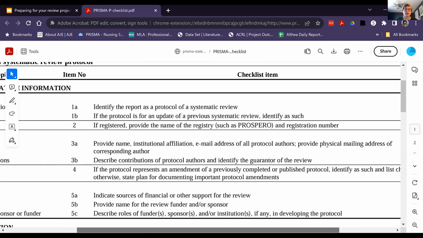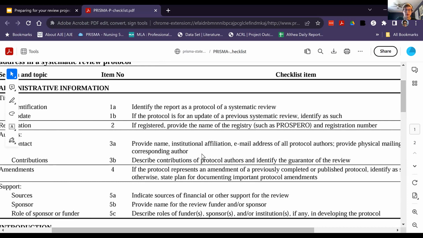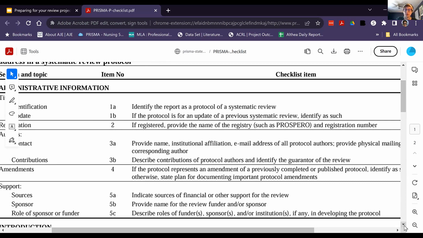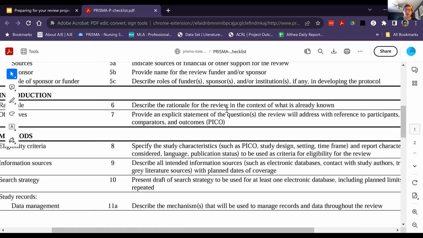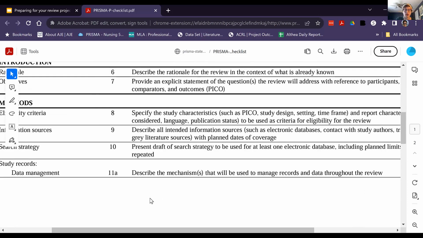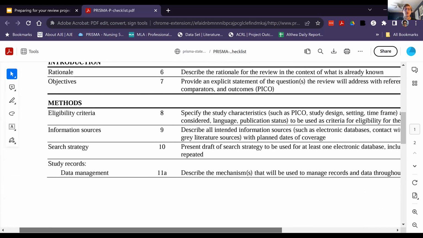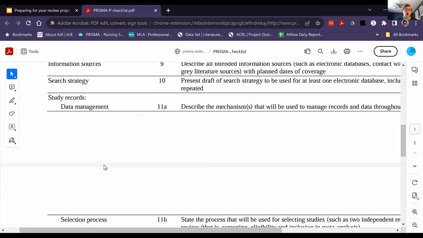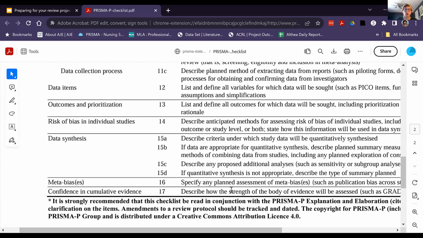So you can go through this at the beginning to identify all the information you would put as you were submitting an article for publication. The introduction then is going to guide you through what you need to do to write the introduction for it. And then it tells you explicitly the different things you need to include as far as your eligibility criteria, information sources, all of that information that you're going to want to have laid out in your protocol.